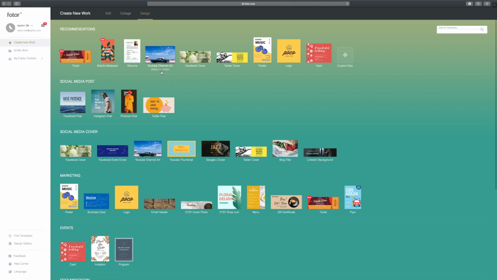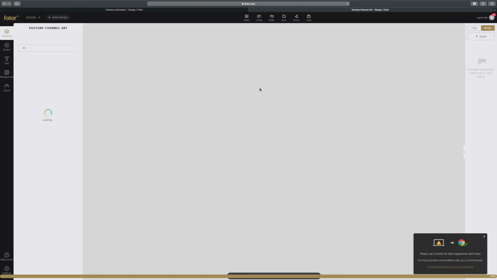So when you go ahead into this, you actually have a variety of options that they pre-made already. For example, you have things like a ticket, you have things like a resume, you have YouTube channel art, and this just makes your life a lot easier if you're something like a graphic designer or something of those sorts. For the time being, because this is on YouTube, we're going to go ahead and do the YouTube channel art version, and we're going to see what options we have.